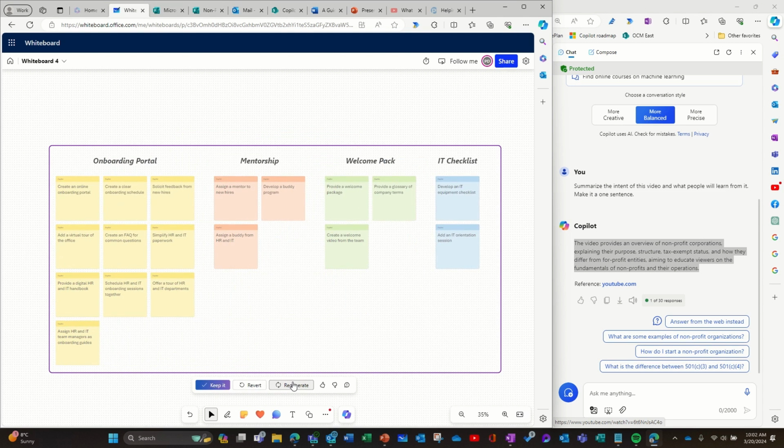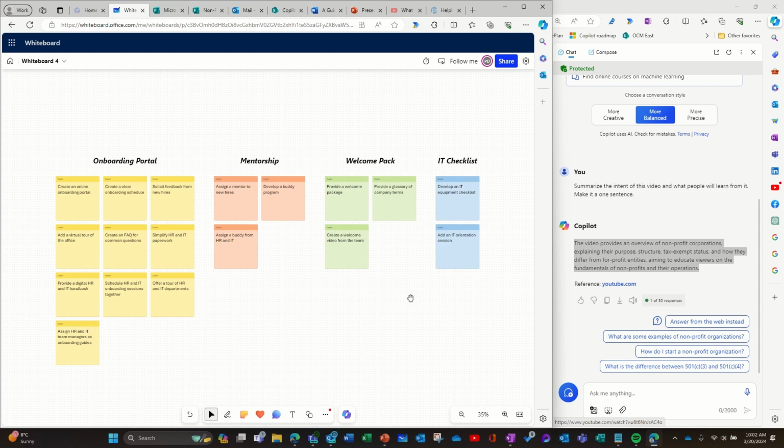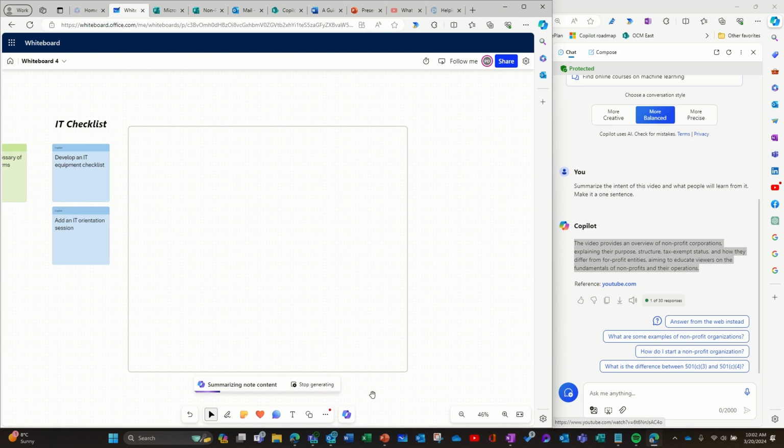And there's the onboarding portal, the mentorship, the welcome pack, and the IT checklist. That's very great. Now what I want to do is keep it first, and then act on it. So I'm going to summarize this, and it will create a loop component. I think it's really powerful.